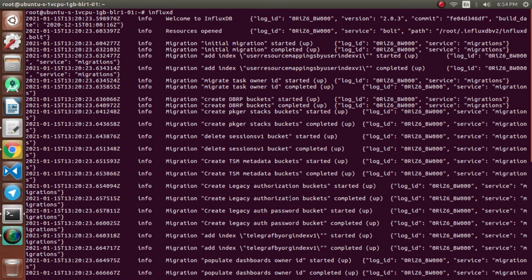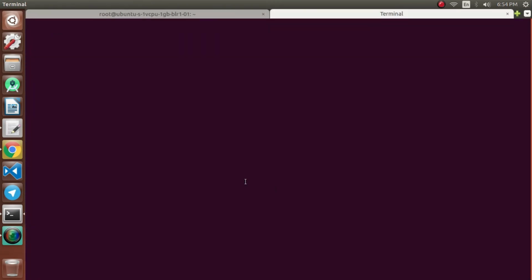So now we'll go to our terminal, open another terminal, and then we'll give the command telegraf config, and we'll provide the path of the Telegraf configuration file which has been downloaded. It will be in the downloads folder. So first we'll give the telegraf config and we'll give the path.